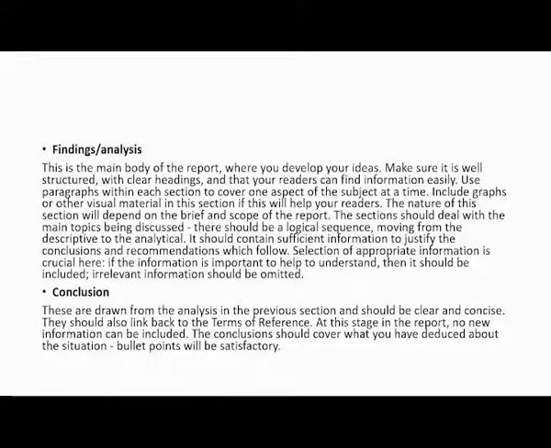Findings, or the analysis. Now, this is the main part of the report. When on findings and analysis, depending on the type of report you are writing, you can also write it in point form. But when you are writing it in point form, make sure that your points are clearly defined or clearly explained. They should not be vague if there are points. Just because you are putting it in point form does not mean that you can be vague.